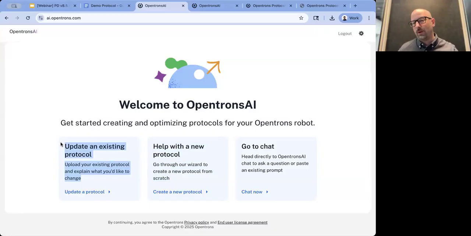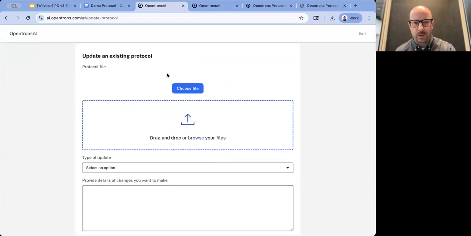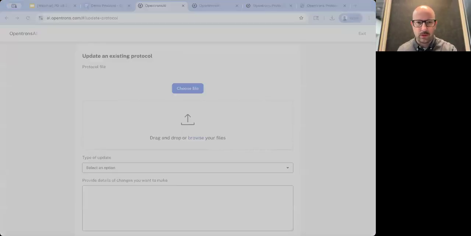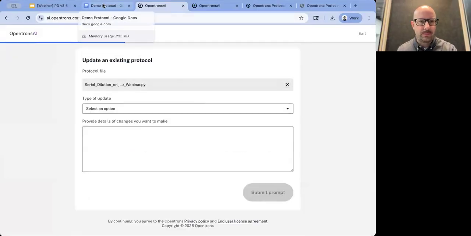Maybe it's something in your lab that you already have. Maybe it's something that you found on the protocol library and you're downloading it in here, but you need to make some changes. So maybe it's a reagent kit and you have the manual steps in there and you want to just paste it in Opentrons AI and go from there. So let's do that flow. We're going to update a protocol. Let's take the protocol that we just generated, the demo one. I'm just going to choose a file. Okay, there's our demo.